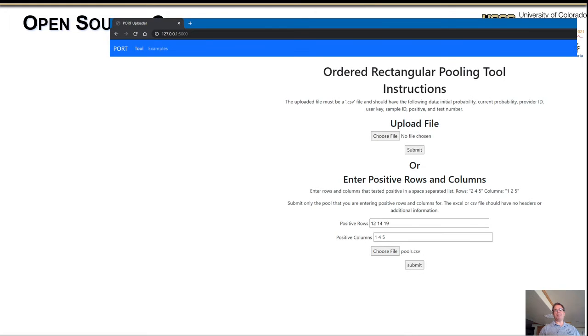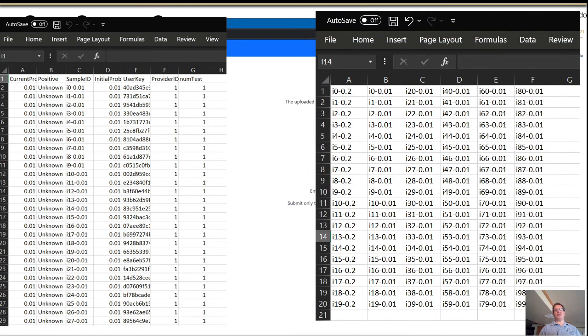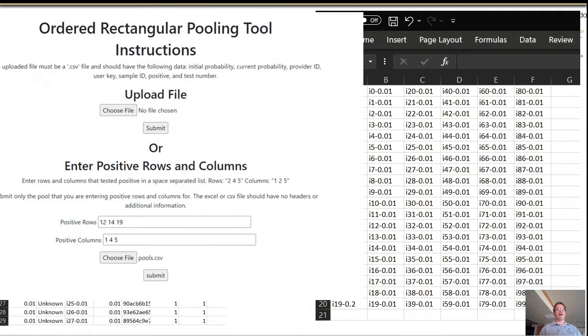So the interface is simple. You upload a CSV file. The CSV file has rough probabilities, whether the sample is positive or not, which eventually will get filled in, and then some IDs and some user keys. It then comes up with, in this case, a 2D design for you. This one is 6 columns by 20 rows. It's a little more efficient to show them in the screens that way.